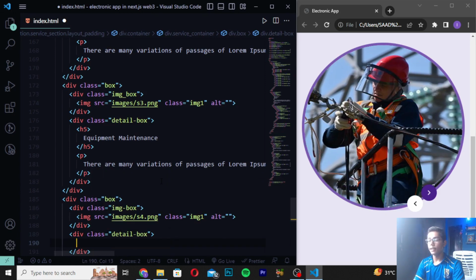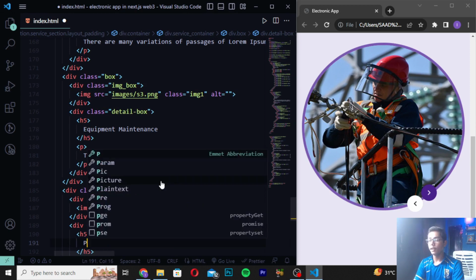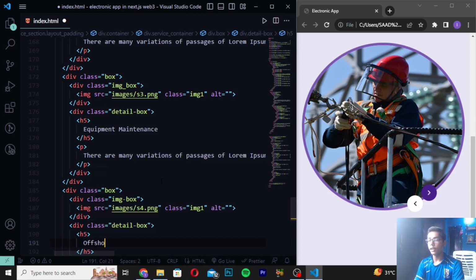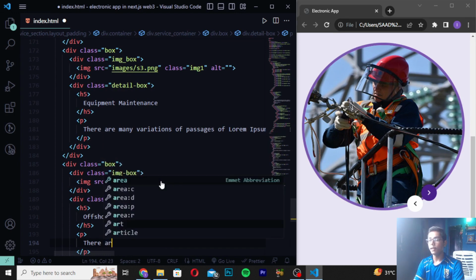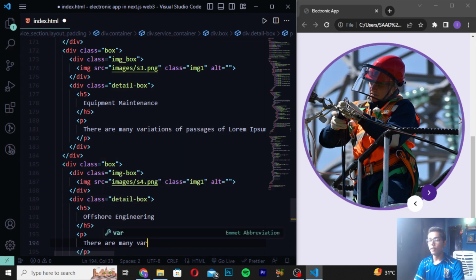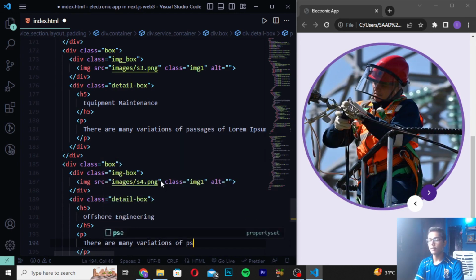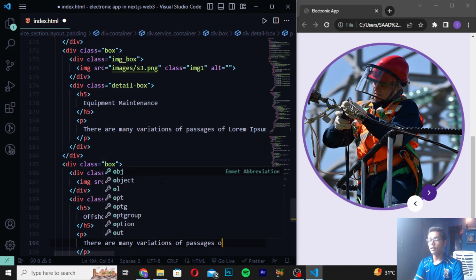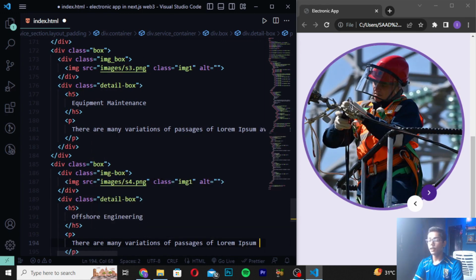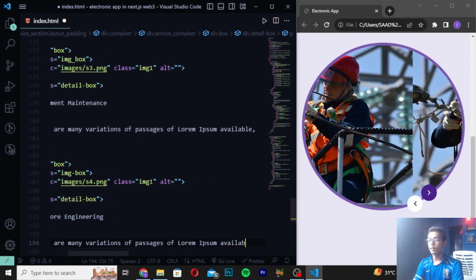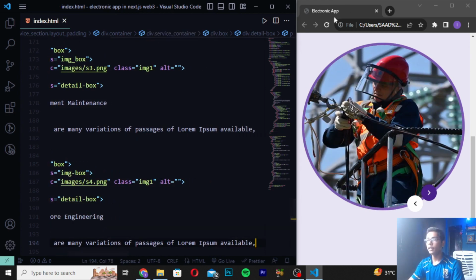Then I will be writing h5. In h5 I will be now writing here offshore. So right here offshore engineering. And then after writing this, you have to just move down and create p tag, in which I will be writing there are many variations of passages of Lorem, some like this. Then you have to now write here available. Then you have to write comma, save this, and then reload.